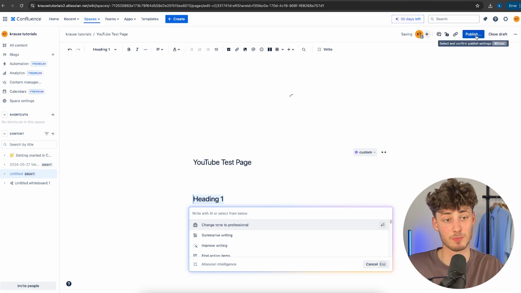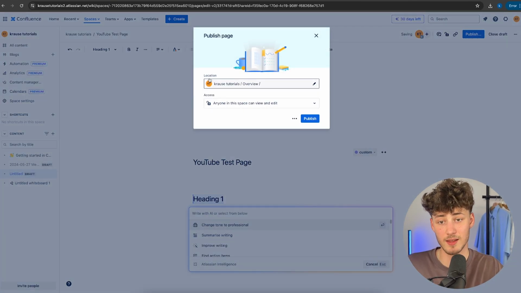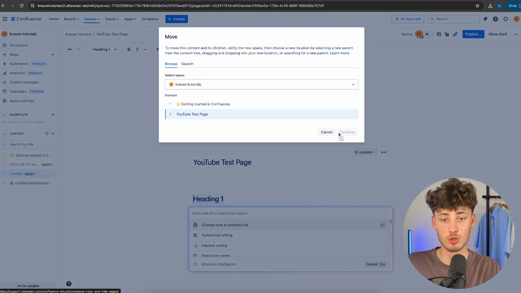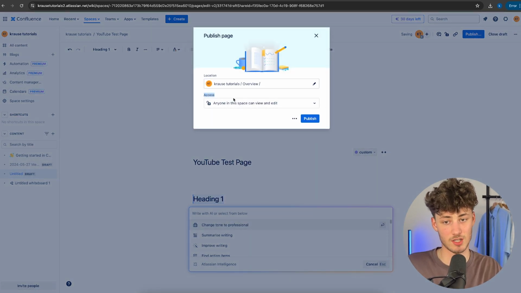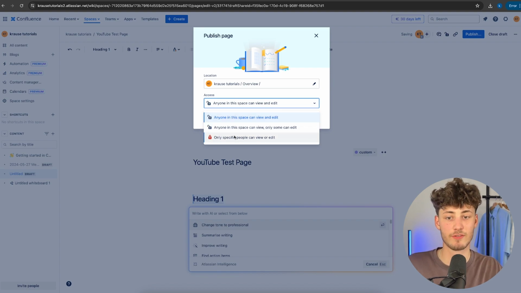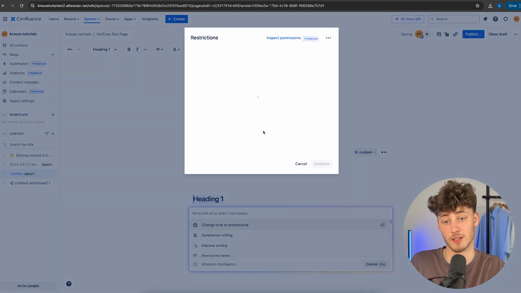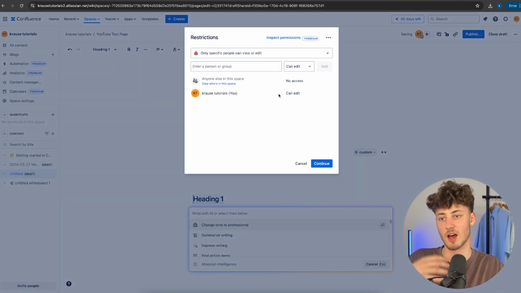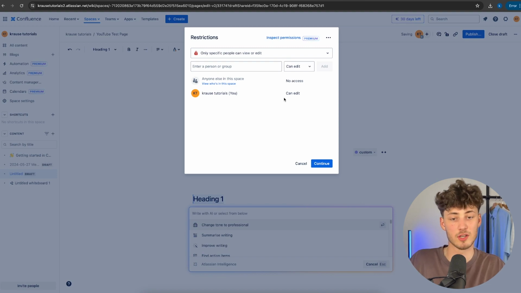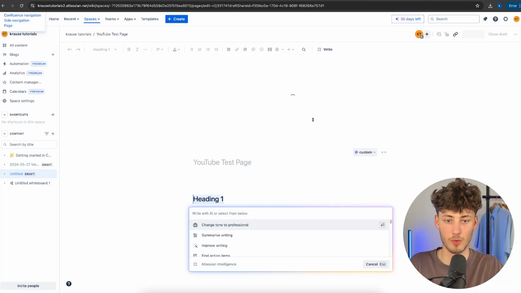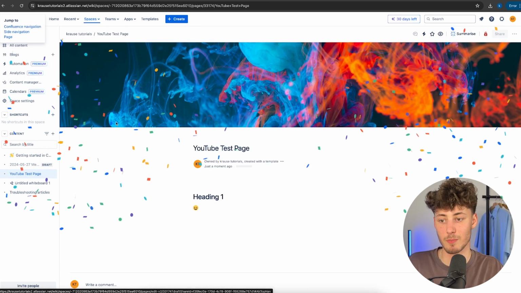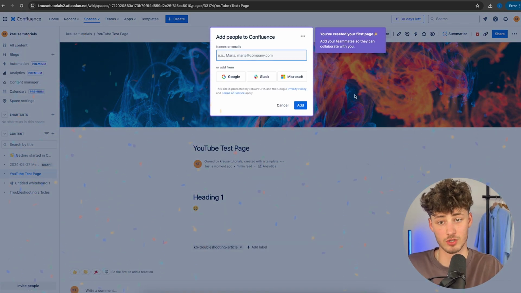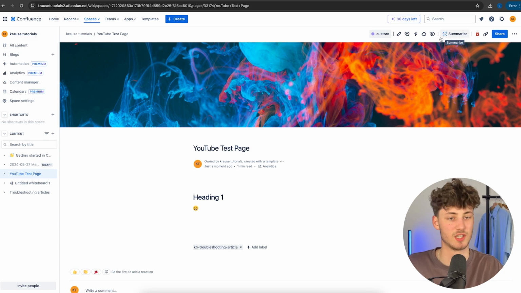You can then publish this page by using this right here on the top right, and you will then have to set a location where you do want to publish this. Additionally, you can actually also change the access. We can, for example, say that anyone in this space can view and edit this. However, we can actually also say that only some can edit this, or only specific people can view or edit. This would be a way of ensuring that this article right here is only going to be seen by your boss, for example. Then we can click on continue, we can publish this, and now this is going to be published for our team. And now we are also going to have this banner right here, which I've added actually.